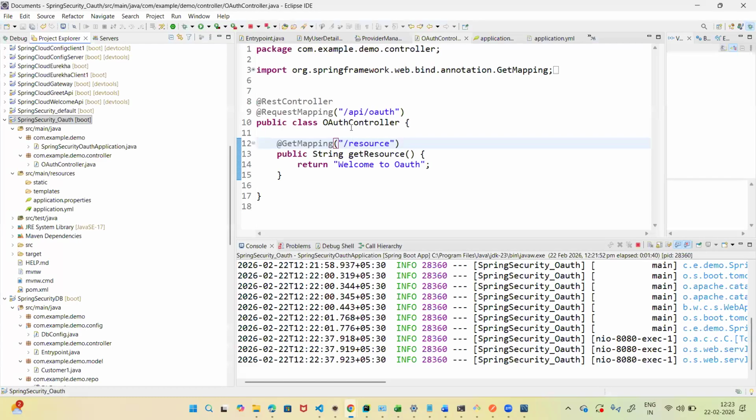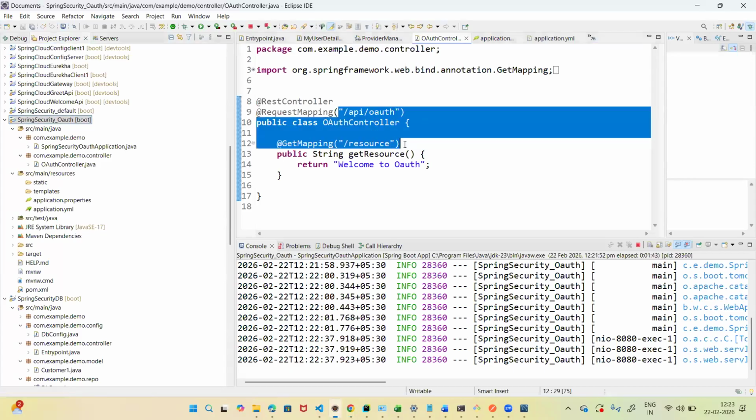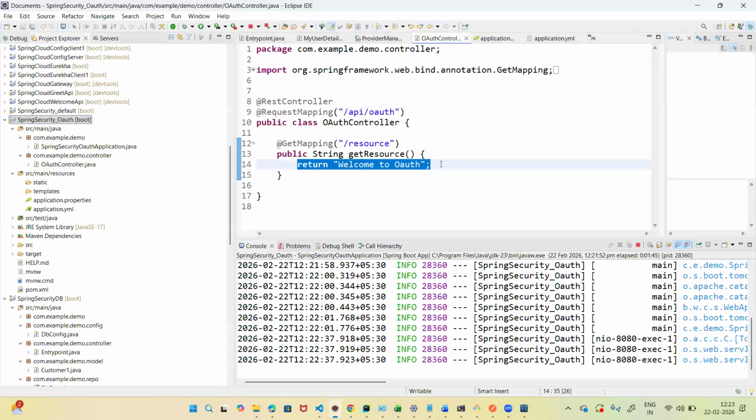Welcome to OAuth. Guys, are you clear about the OAuth application, how it is working? We used GitHub to sign in with OAuth. We have developed one API, and we used it to see this resource, welcome to OAuth. We used GitHub credentials. To make our application register with GitHub, we developed a client ID and client secret. Am I correct, guys?